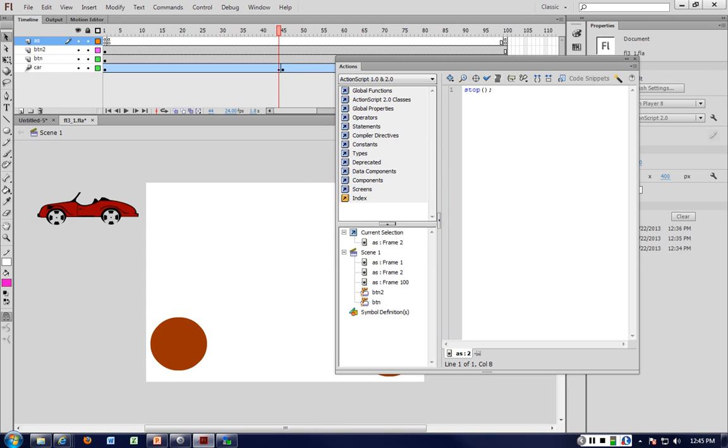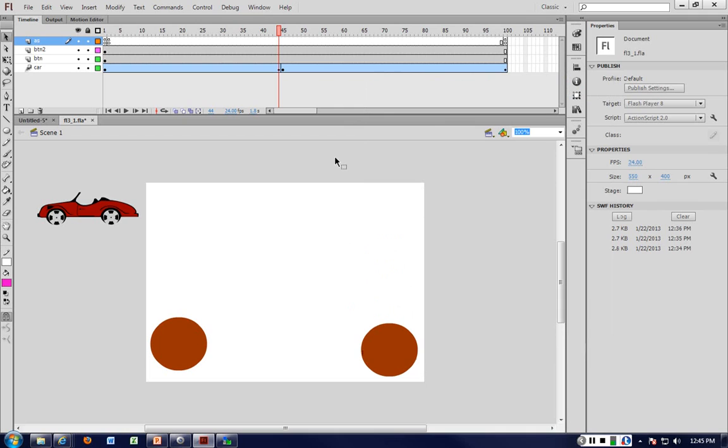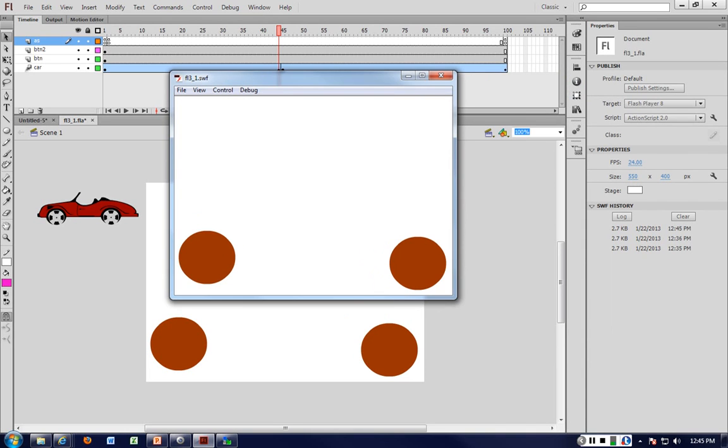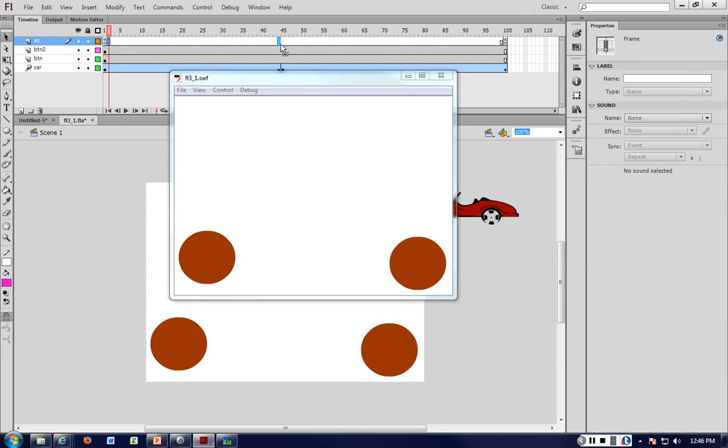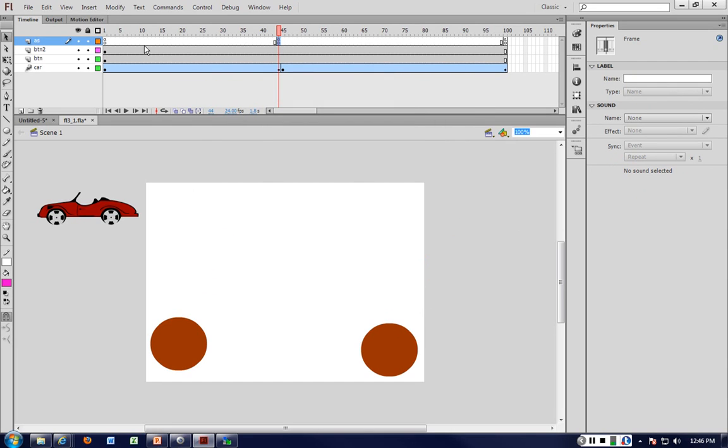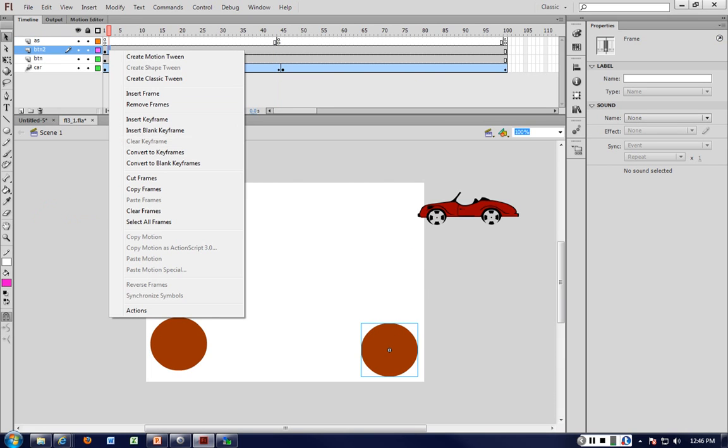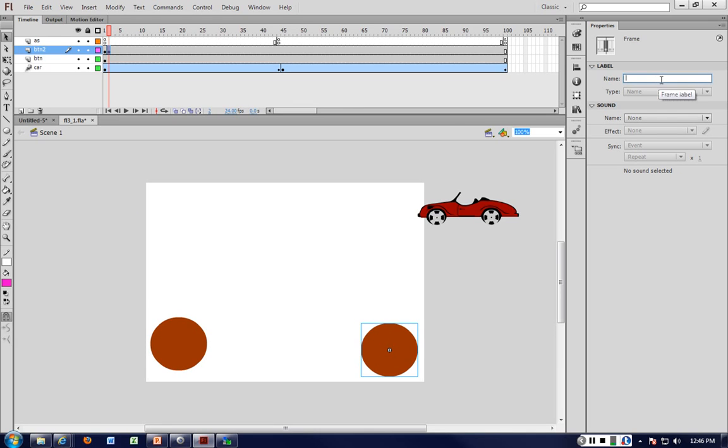Now if we play this, what do you think will happen? Nothing. Because I've got a stop right at the beginning. And that stop shouldn't be there, it should be there. So nothing happens. So now I'm going to put labels in. Remember labels? I'm going to insert keyframe and give it a label. Say drive left. That's what I'm going to call it, drive left.